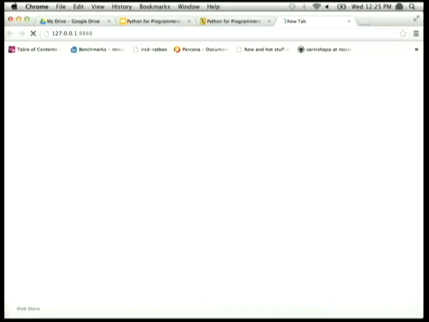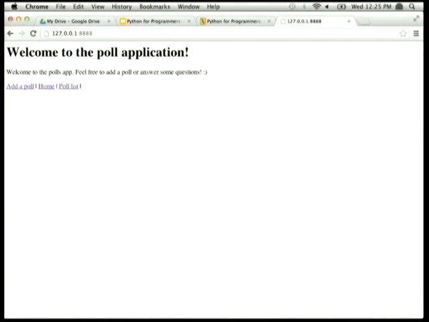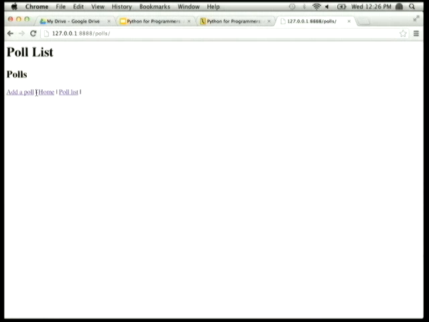Again, you don't need internet for this, luckily. It's just on your localhost. So if the internet's slow, it still works. Okay, and look, we have welcome to the poll application. And I believe if you click poll list, this is literally the polls view that we have.